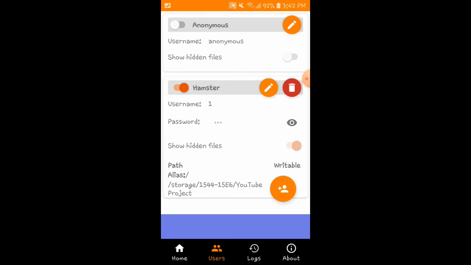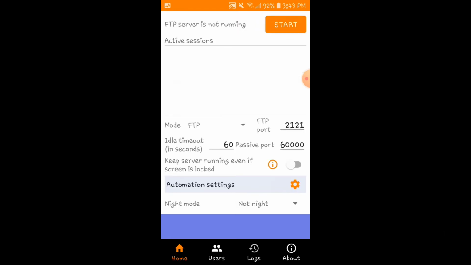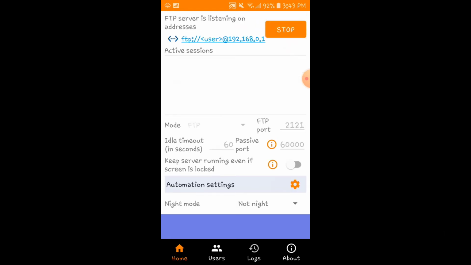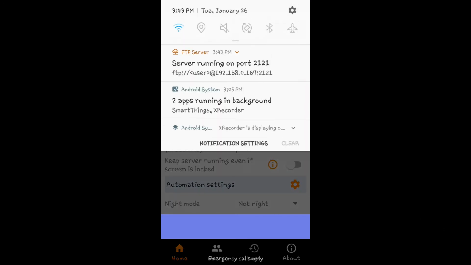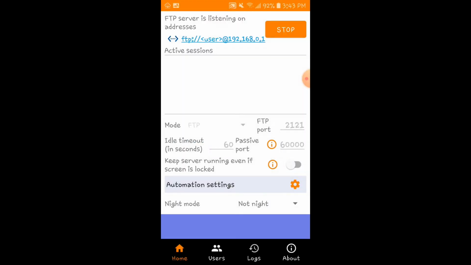Then I'm going to go to home and press start, and your address should be here, FTP user 192.168.0.167, and port 2121. So that's the thing. And then the next step, I'm going to show you guys doing this on another phone.